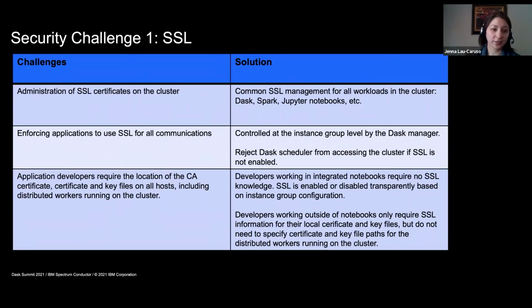The second challenge for SSL is the enforcement. We don't want to define all our certificates on our instance group and then have somebody start up a Dask scheduler and not specify the certificate information and just run workload on the cluster that's not secured. So this is actually controlled at the instance group level and enforced by the Dask manager. So once an administrator has indicated that SSL is required or enabled for an instance group, the Dask manager will actually reject any scheduler that's trying to connect without the required certificates.